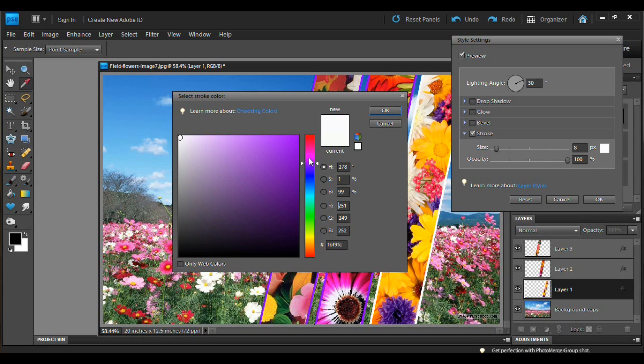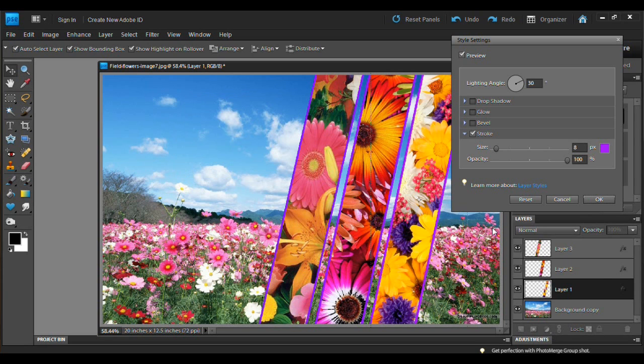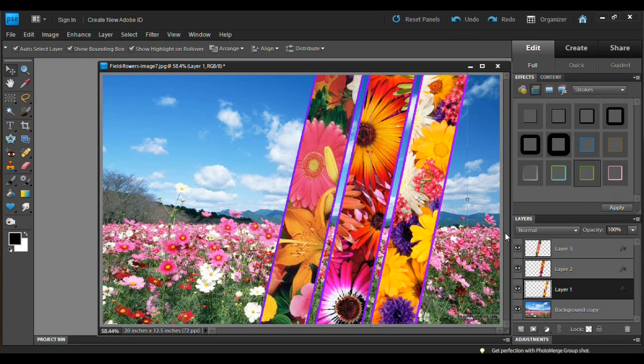And for flowers, it actually looks better, but what do I know? Okay. Click OK. There you have that one. And that's how you do photo strips.